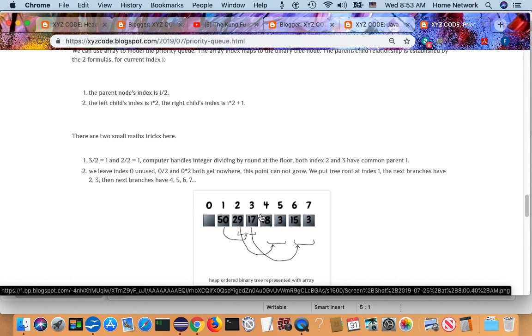3 divided by 2, we get 1, because in a computer, with integer division, we get the floor. So both 3 and 2 have the common parent at index 1. They divided by 2 both yield 1. And the 2 children of index 3 are 6 and 7 accordingly. So now we can navigate up and down a heap ordered binary tree. Let's write the program.